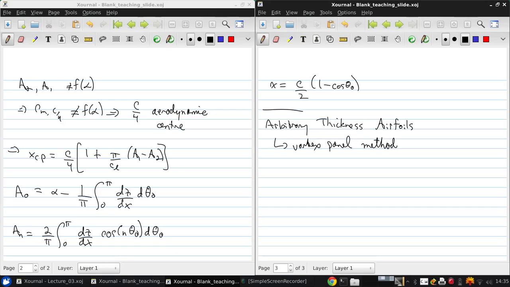So what we do is place vortex panels along the airfoil surface, each has a constant strength gamma j.